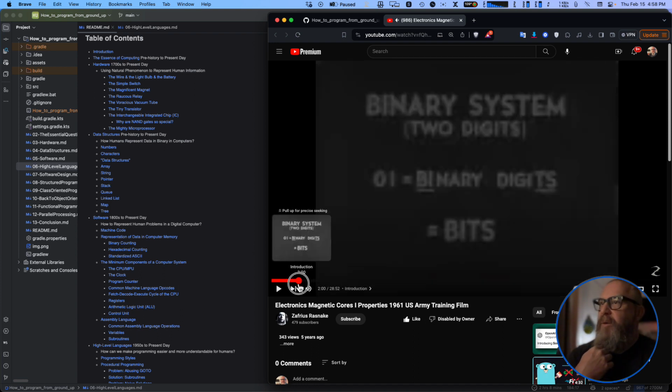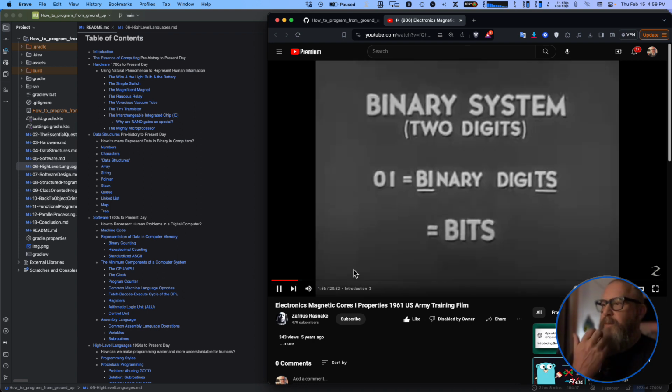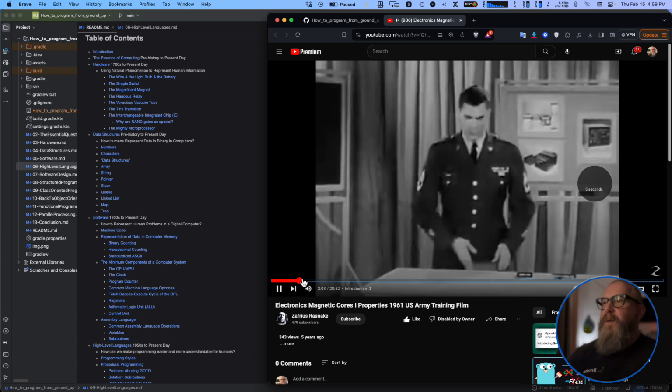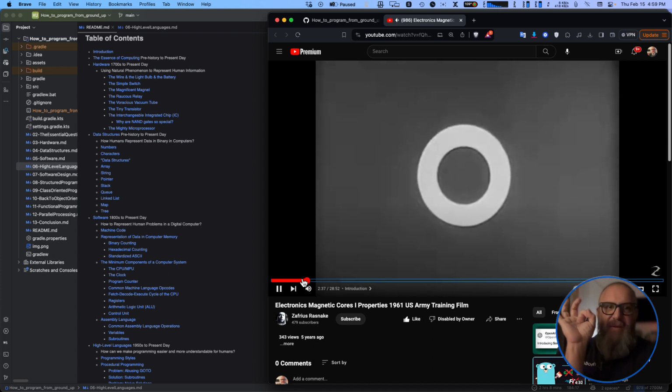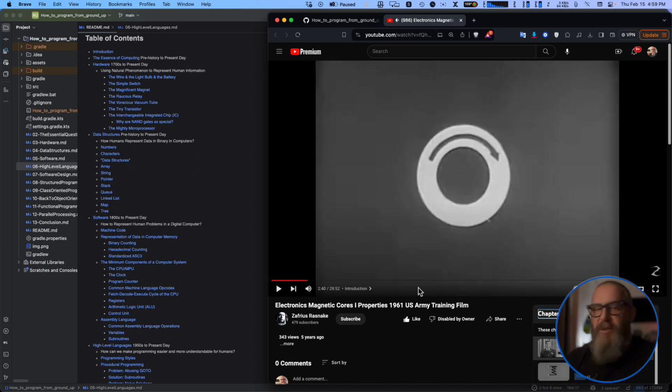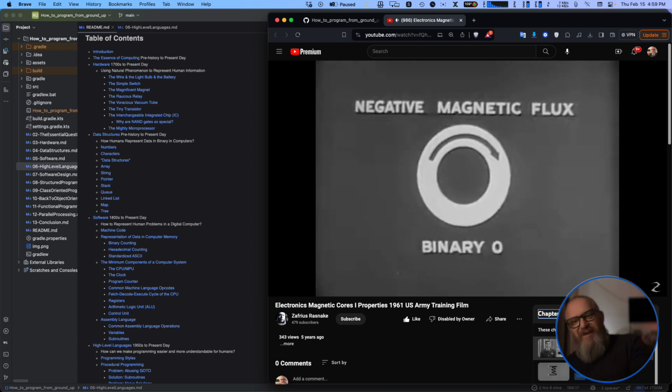Right. So this is a bit represented by a bistable magnetic core. There were those tiny little ferrite cores used to store data, to store information. If the direction of magnetism is reversed, the flux becomes negative, and the core holds a binary 0.